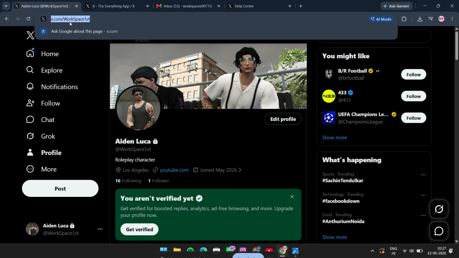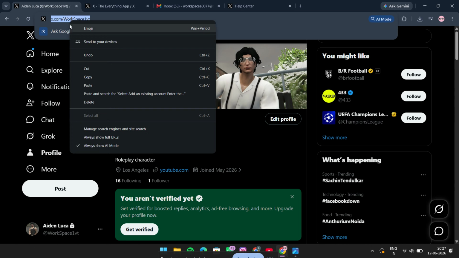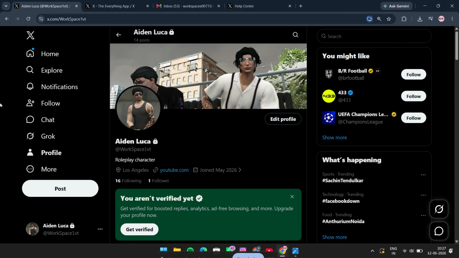After that, right-click on the highlighted link and select Copy from the menu. If you're on a Mac, you can also use Command-C, and on Windows, you can use Control-C, but the right-click copy method works just fine too. Now, your X.com profile link is copied and ready to paste anywhere you need it. You can paste it into emails, social media bios, messages, or even share it directly with friends and followers.